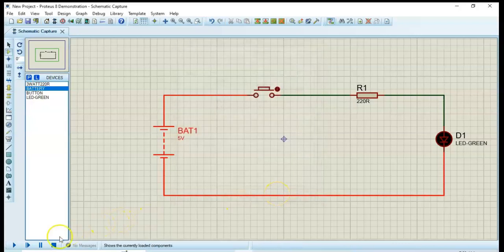That's all. We can click the play button here in this area. Click it. Now it will simulate. Now we can switch it on here. Light on. Switch it off. On, off. Or you can click here like this.